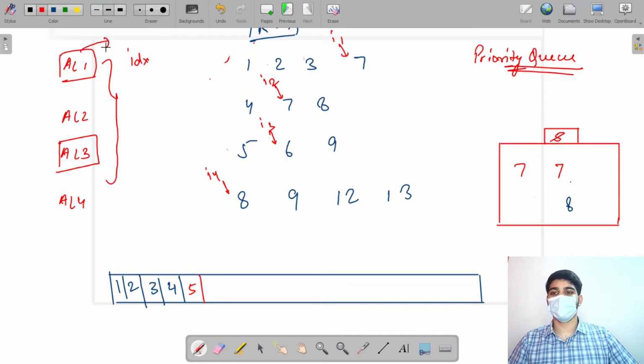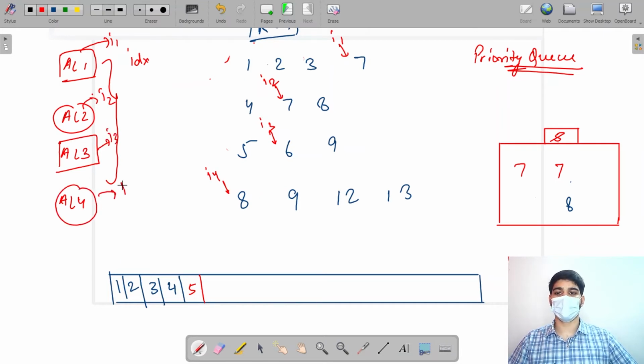So array list of 1 would have I1, array list of 2 would have I2, array list of 3 would have I3, and array list of 4 would have I4. And what we want our priority queue to do is compare array list of 1 I1, array list of 2 I2, array list of 3 I3, and array list of 4 I4 to each other and let us know which one of these is the smallest. In that way, we would know the smallest item as well as the array list from where the element is coming from. So if you look at it, we have 7, 7, 6, and 8.